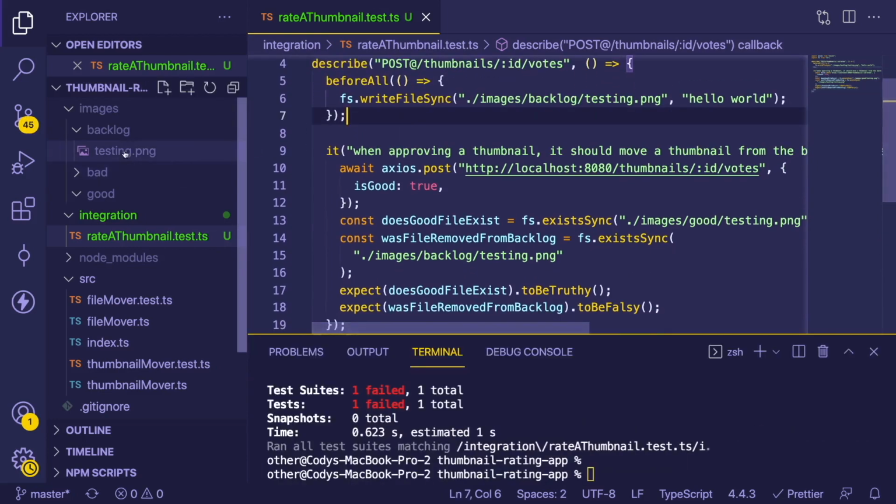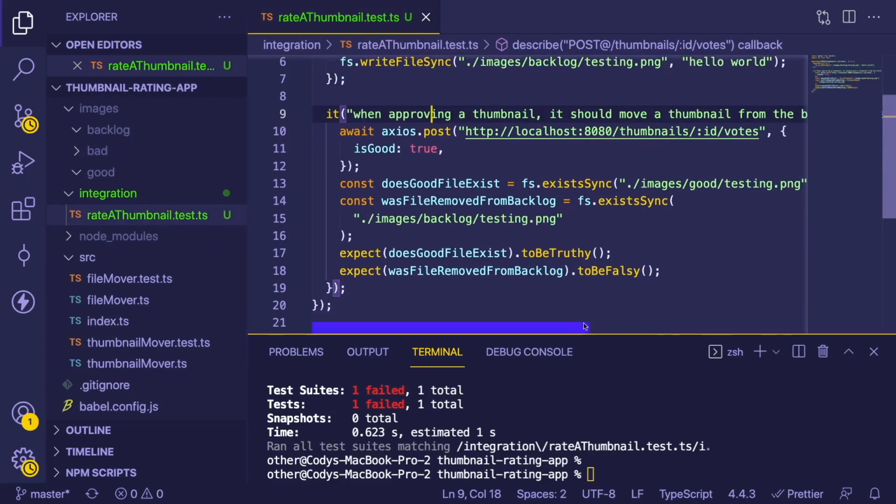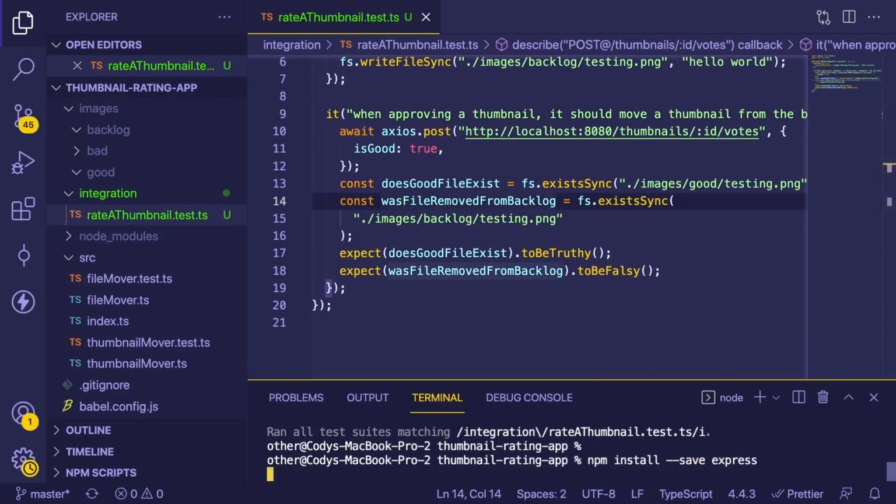I don't know if we should do some cleanup in this test. Since this file's sticking around, I might need to clean it up. But yeah, let's just go forward with this. We have a test, and I think we're in a good position. So let's install Express. So I'm going to install Express here.